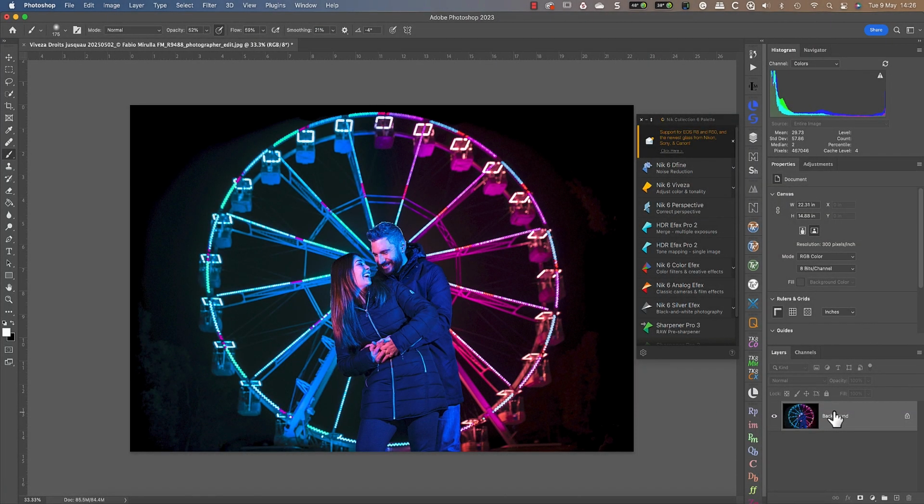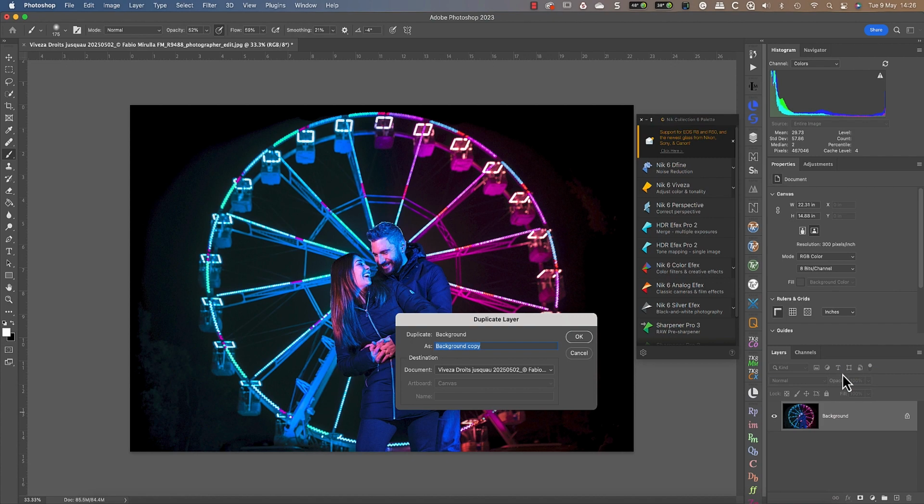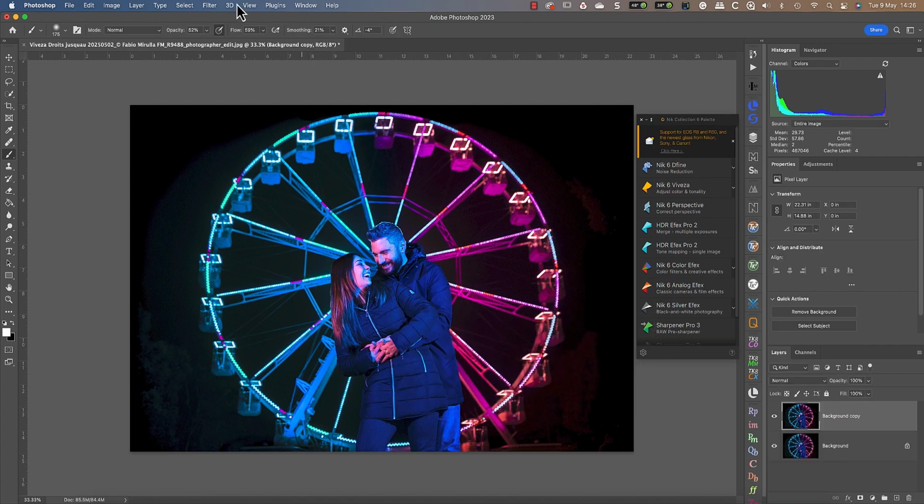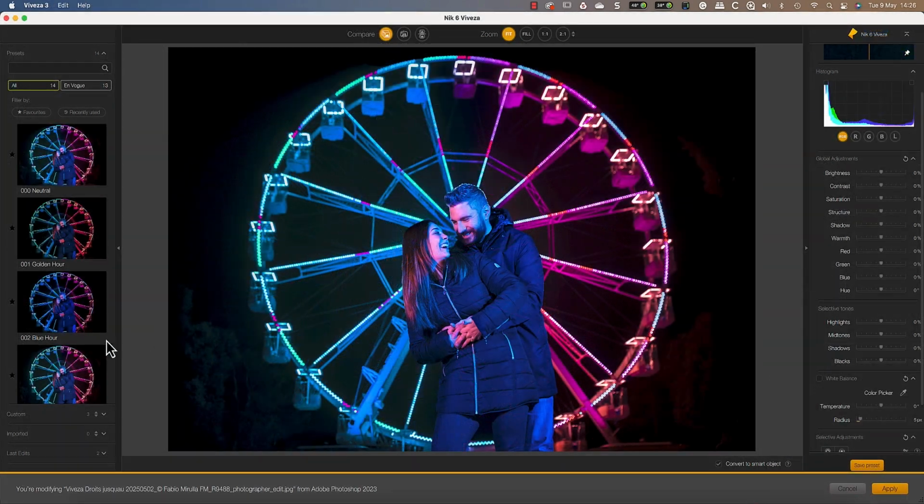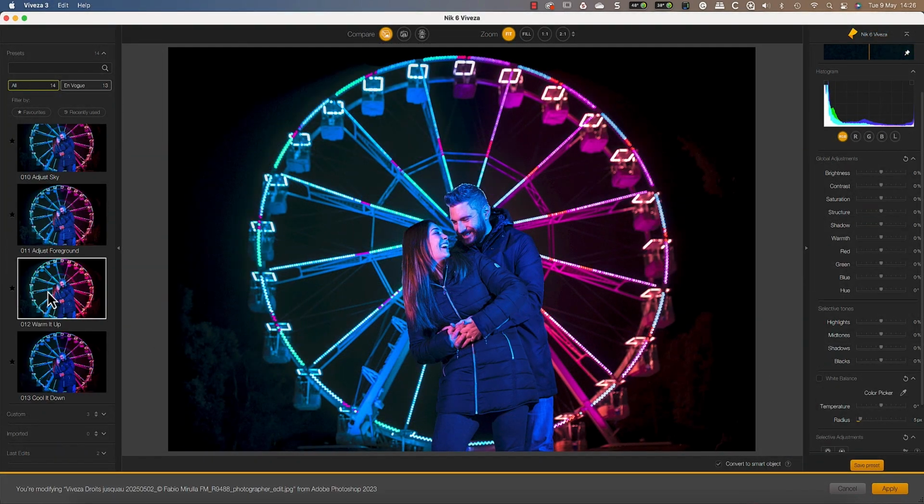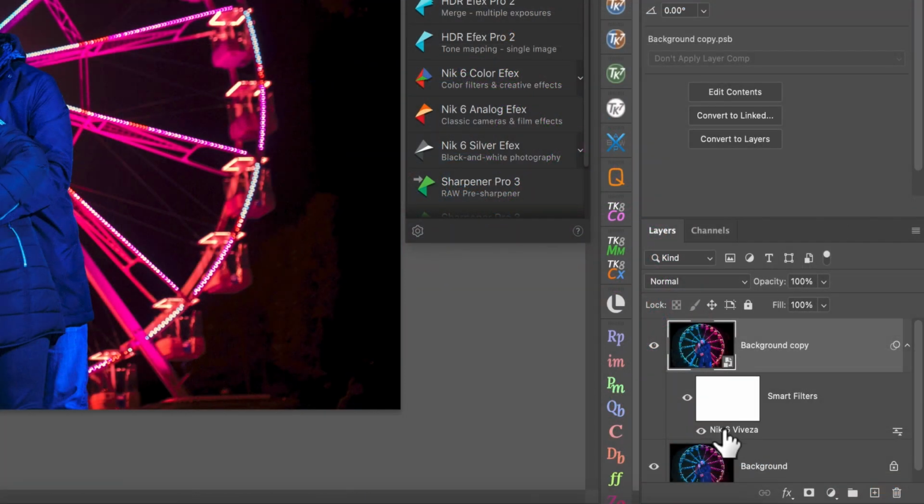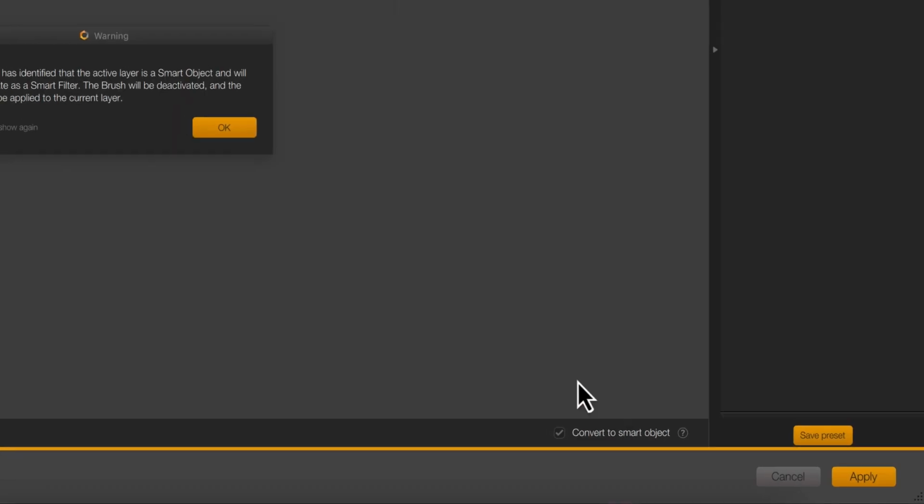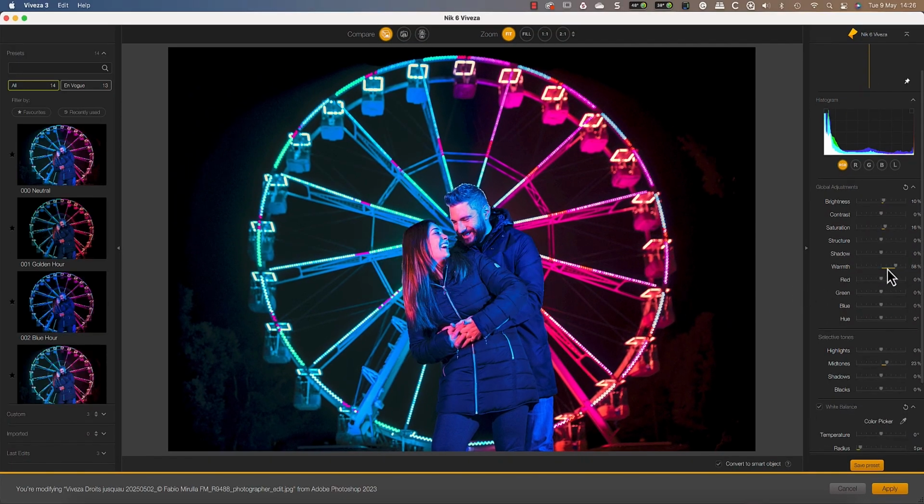Whilst the Nik Collection applications can be used as standalone editors, there's an advantage to using them as a Photoshop plugin. Photoshop allows you to convert layers to smart objects, which can then be used with smart filters. When we do this, our filter settings are saved as part of the smart object in a non-destructive way, allowing us to reopen and adjust the filter later should we need to.